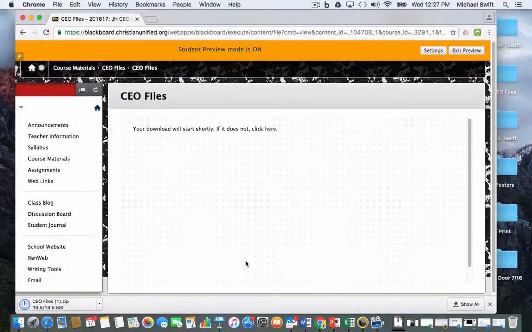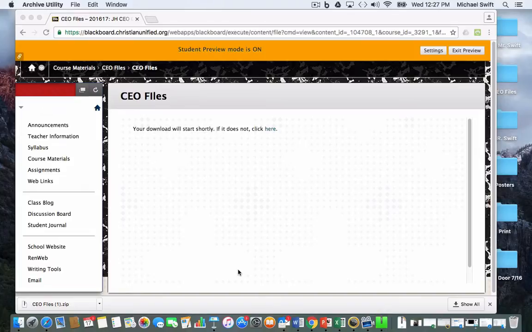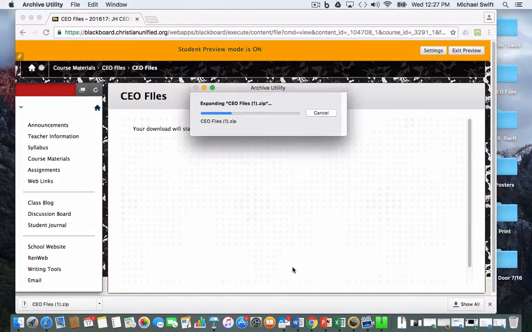It should start downloading right away, but once it's finished downloading, you're going to actually open up this file, and it's a zipped or compressed file. So we're going to have to uncompress that. Now that's going to look a little bit different on your computer than it does on mine, but for the most part you should be able to just click on the compressed file and open it up.